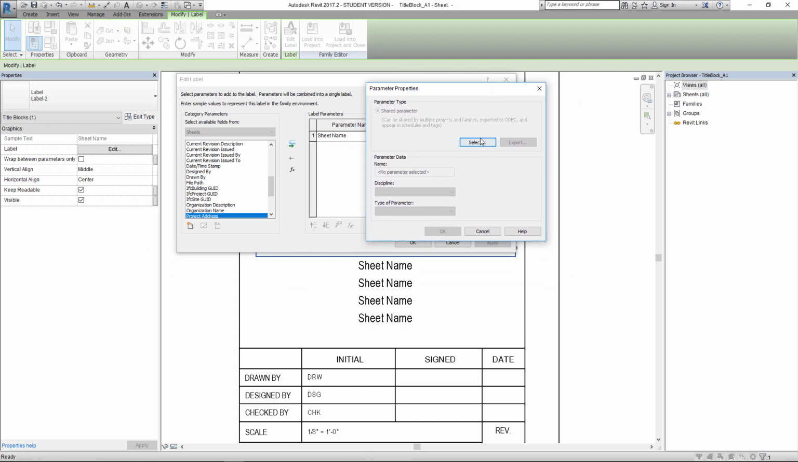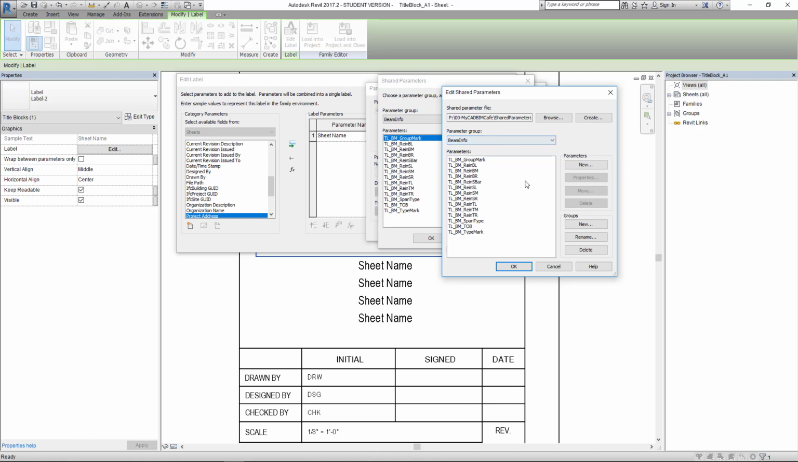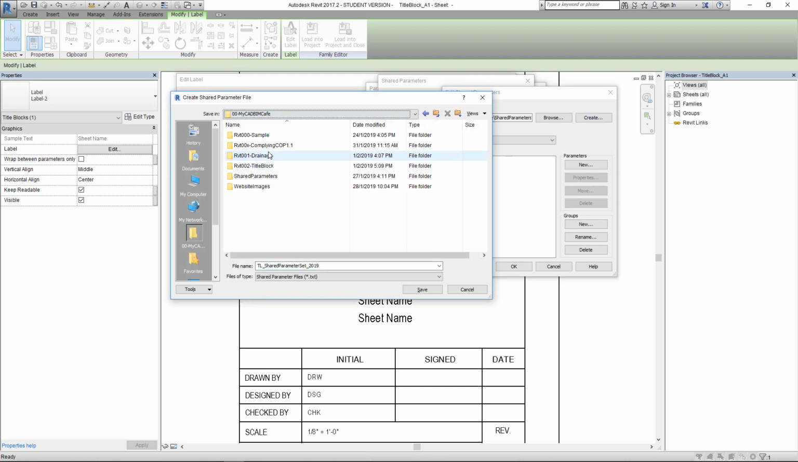So come to this, then we have to select, then look for a shared parameter. If you don't have it, then you have to create one. So now what we need to do is create a shared parameter for the TitleBlock. I will create it purposely, then I will put it under this drawing TitleBlock.